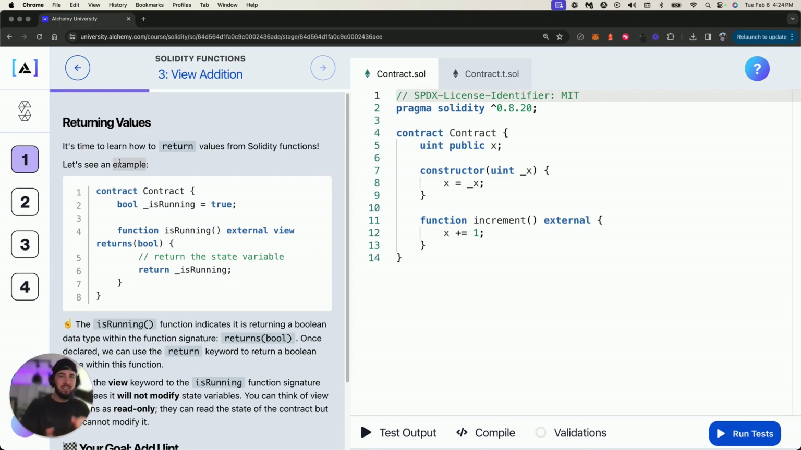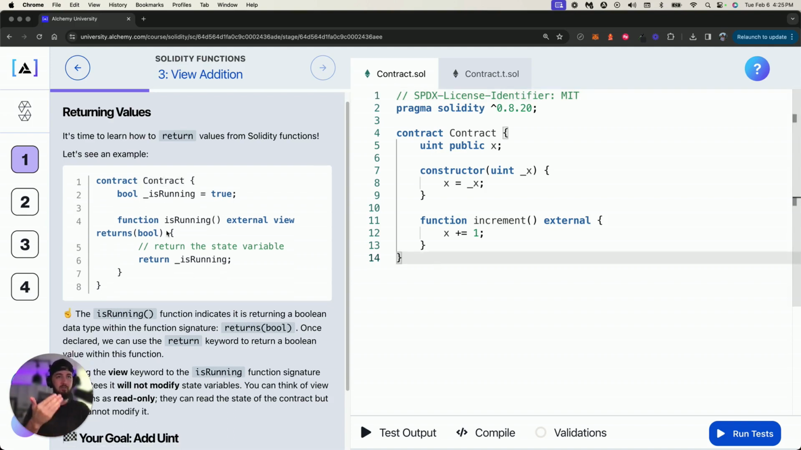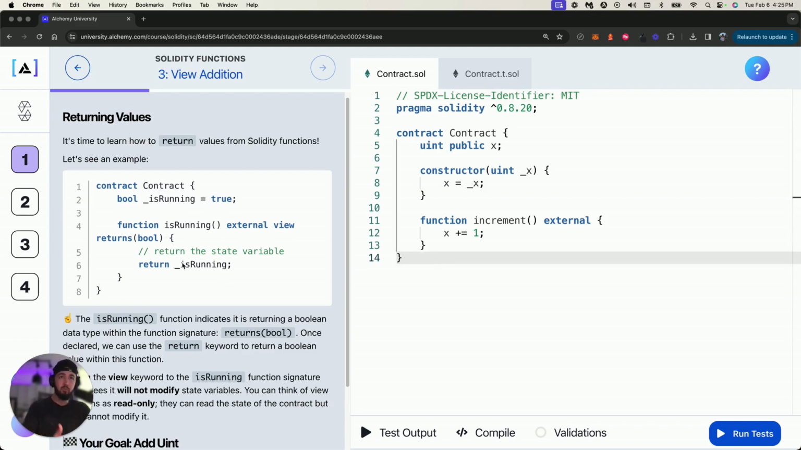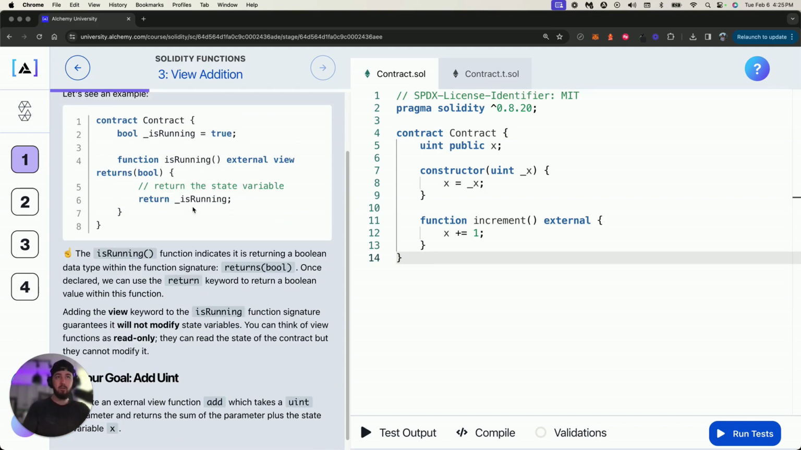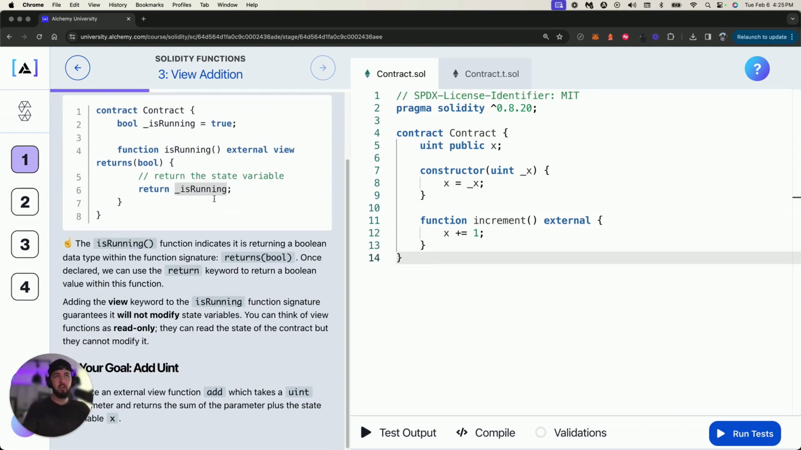Okay, so returning values. It's time to learn how to return values from Solidity functions. Let's see an example. Contract, funny name to name a contract, Bool is running. Okay, so we have all of our stuff here. The function is running is external view and returns a Boolean value of a private variable is running. The is running function indicates it is returning a Boolean data type within the function signature, returns bool. Once declared, we can use the return keyword to return a Boolean value within this function.